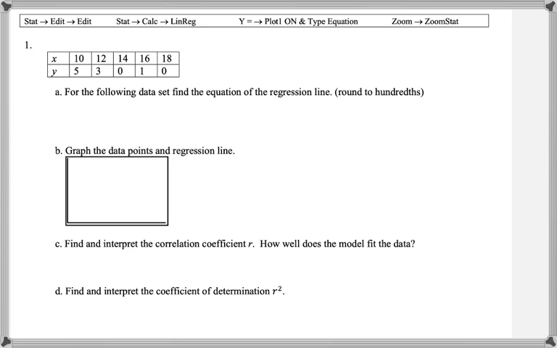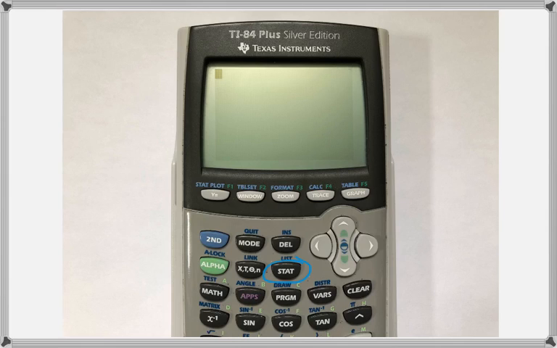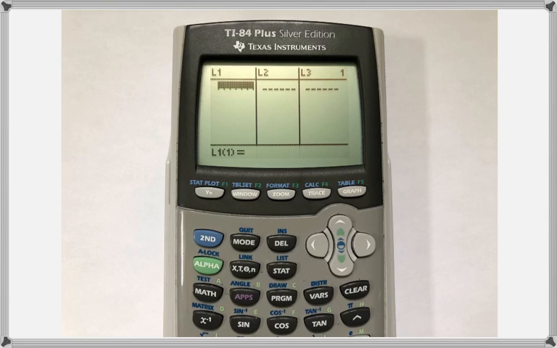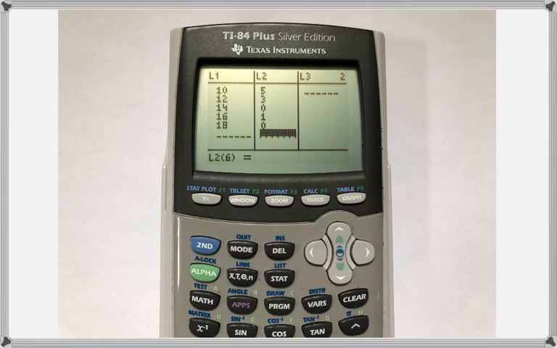Number 1 says, for the following dataset, find the equation of the regression line and round to the hundreds. So here is our first dataset, and the first step is to enter this into the calculator. I'm going to press the Stat button and then select Edit under the Edit menu. And in list 1, I'm going to type the x values, and in list 2, the y values. And then quit out.